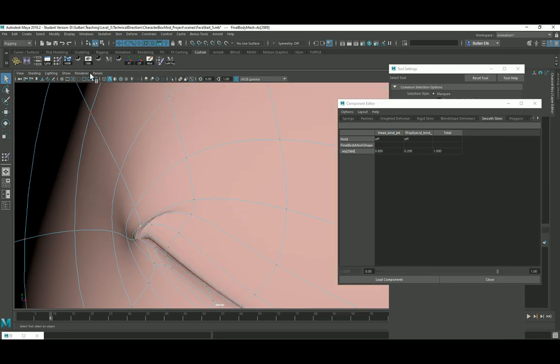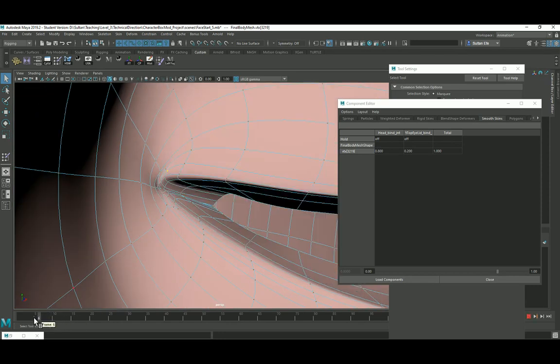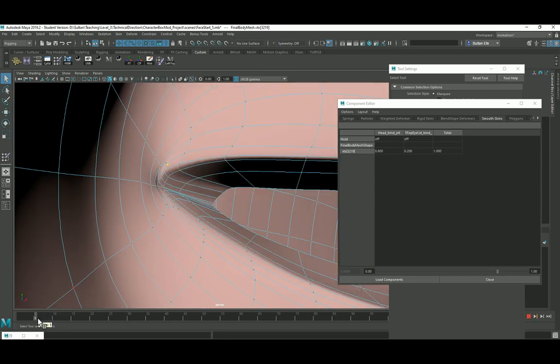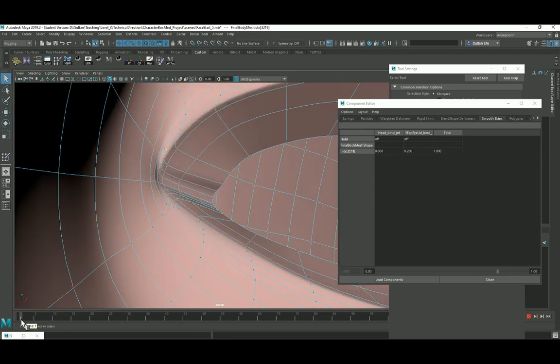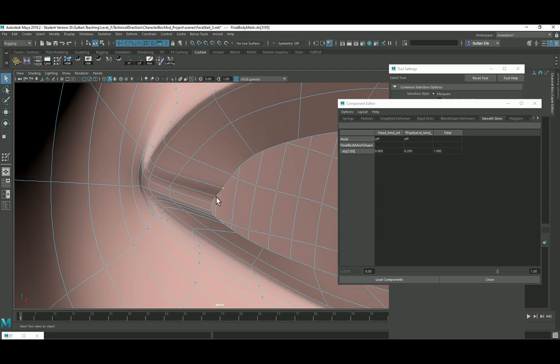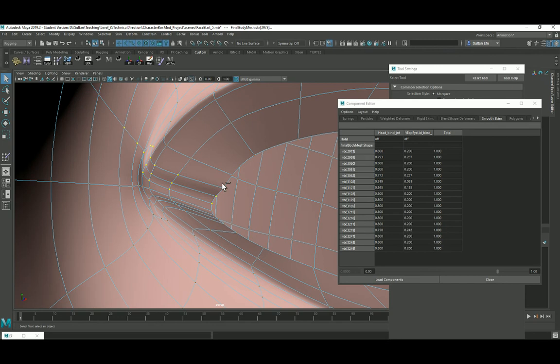Just gonna hammer these. Something is happening there. Seriously. Yeah. I'll see whether I could give this region to the head joint. Like 0.9 perhaps.